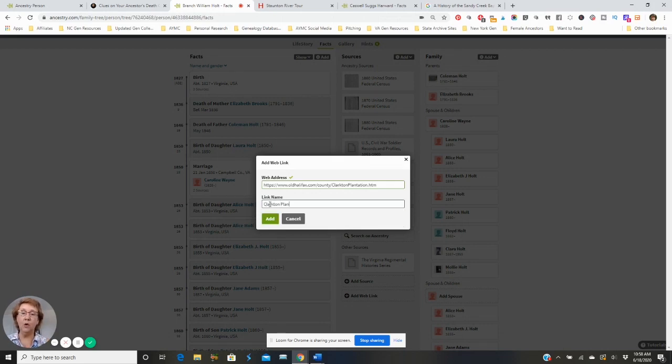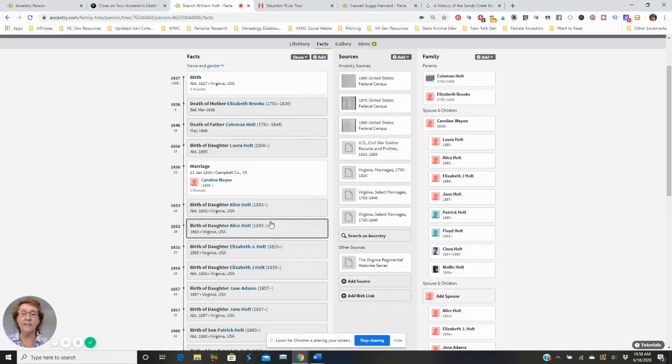And I can write that link name in there so I know what it is. And then I can simply add it to the tree so that the next time I know that I have associated him with that, and then I can learn a little bit more, or others can learn as well. So that's another way to link out.